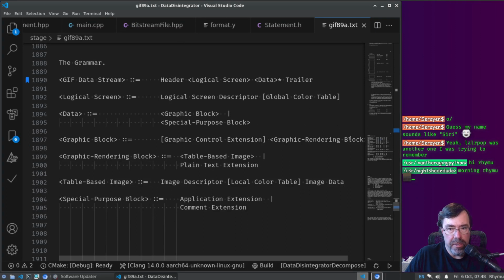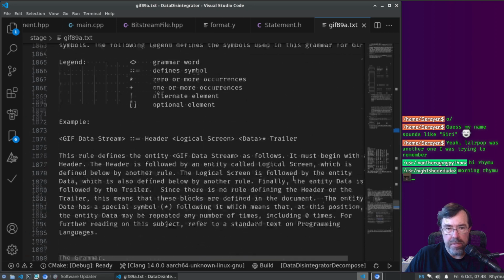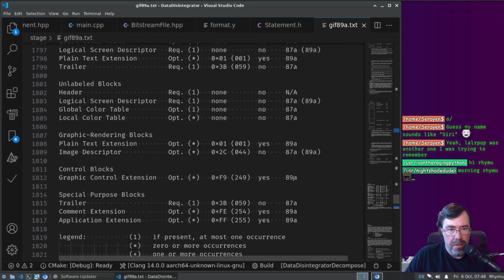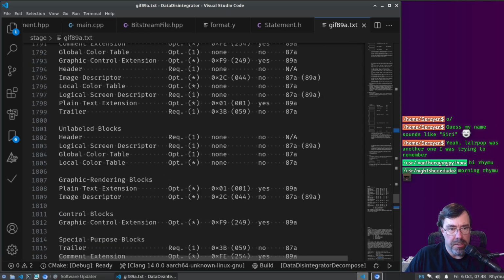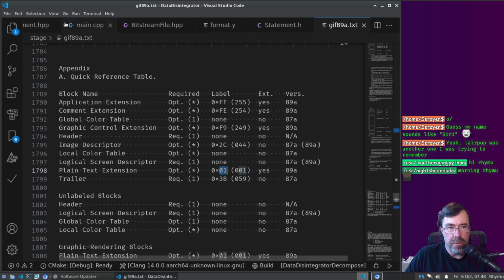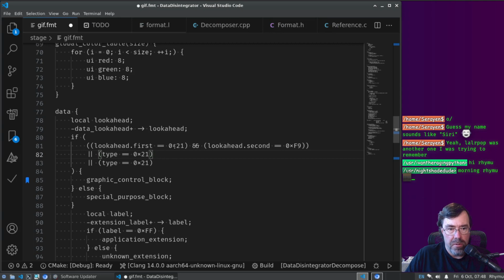It could be the beginning of a graphic rendering block, which could be the table-based image or a plain text extension. So let's do the plain text extension first. What does a plain text extension look like? It's an extension with a 1 for a label. So it's like this, only instead of F9, it's 1.